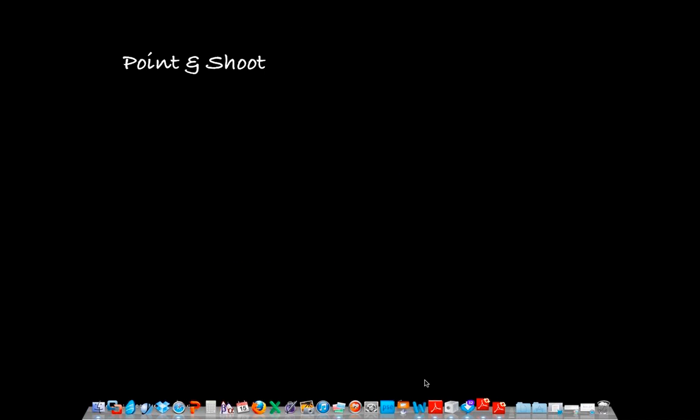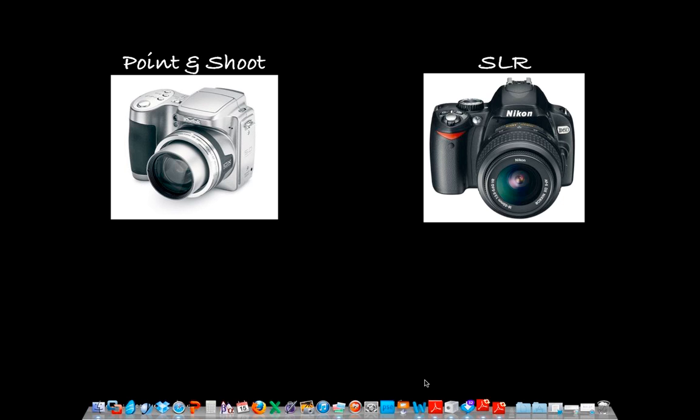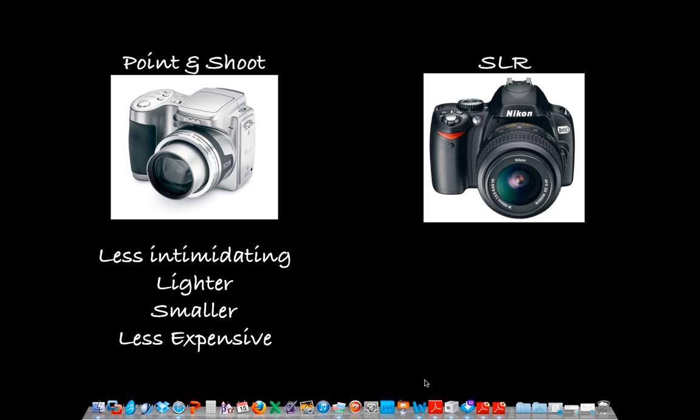Well, there's two kinds of cameras you can use, right? You can use a point and shoot or an SLR. Well, the point and shoot on the left sure is easy looking. It's less intimidating. It won't scare your team, and if you're a team member out there, I know it tends to gravitate towards that side. They're lighter, they are smaller, and they are a little bit less expensive nowadays for the good ones. So what does the SLR offer you?